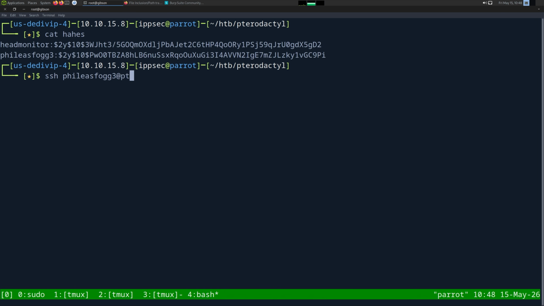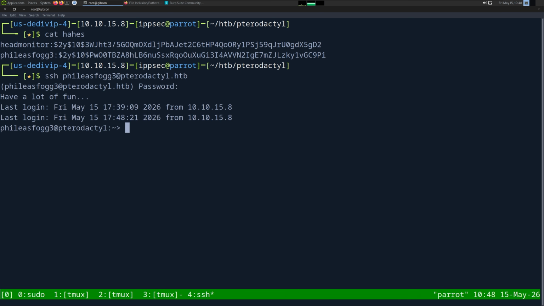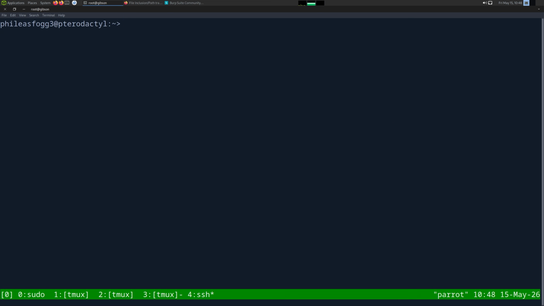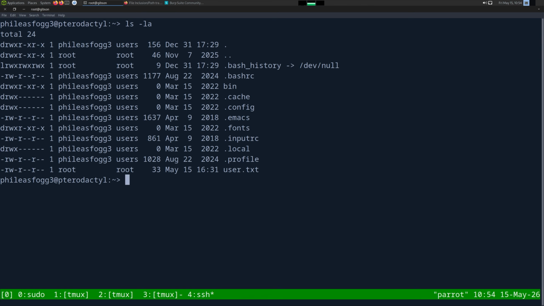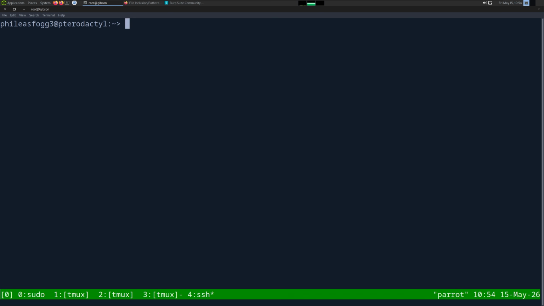And we can say @pterodactyl.htb, paste this password in, and we get logged in. Awesome. And this next part is really tough to find because it's just a missing patch. And I'm sure a lot of the recent exploits like Copy Fail or Dirty Frag also work to get it, but those were released after this box was created.